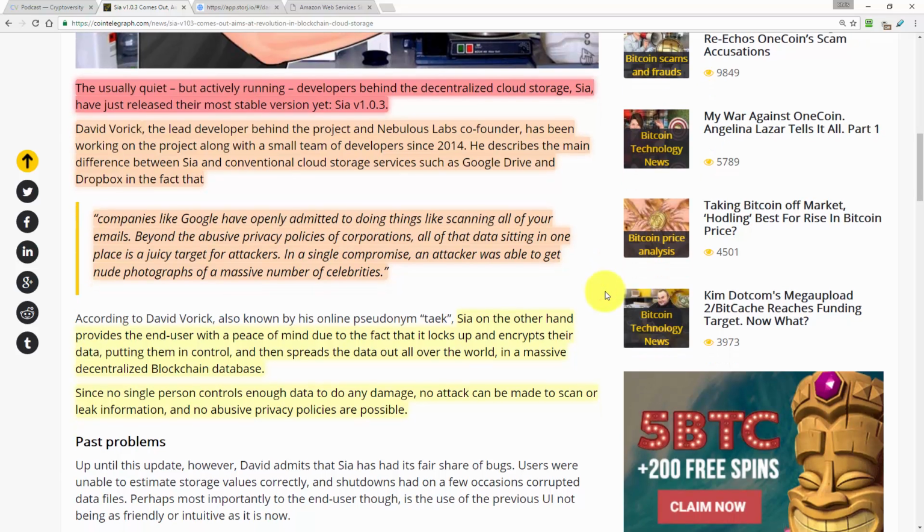Then the article goes on to say, David Vorick, the lead developer behind the project and the Nebulous Labs co-founder, has been working on the project along with a small team of developers since 2014. He describes the main difference between Sia and conventional cloud storage services such as Google Drive and Dropbox in the fact that, quote, companies like Google have openly admitted to doing things like scanning all of their emails. And beyond the abusive privacy policies of these corporations, all of that data sitting in one place is just a juicy target for attackers. In a single compromise, an attacker was able to get nude photos of a massive number of celebrities. Close quote. So in other words, yet another example of problems that can occur with centralized solutions.